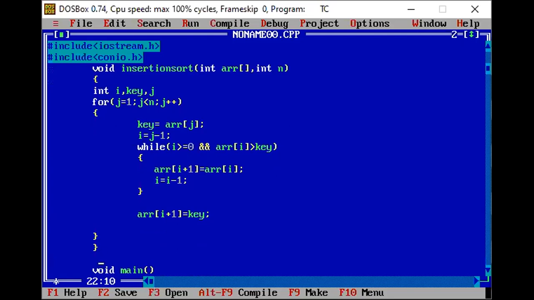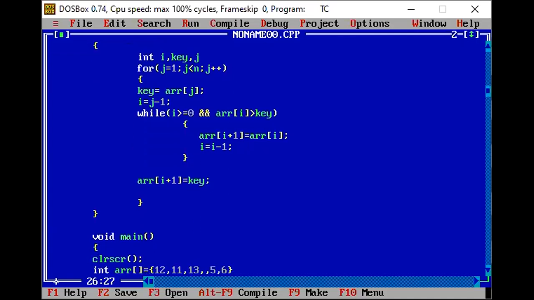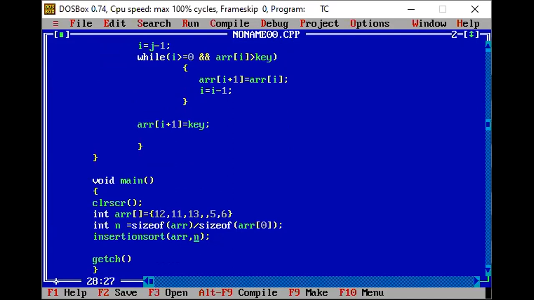Now let's see, this is the function for insertion sort, or we can do it like this. This one is inside this function, so proper indentation is being done here. This one is inside this for loop, while loop. Okay, so this is it, this is our program, and we need to call insertion sort here.